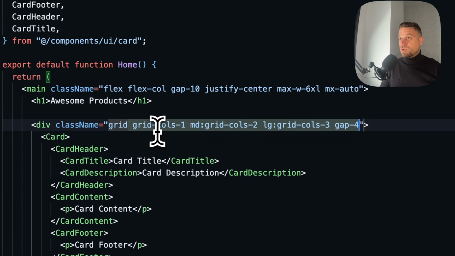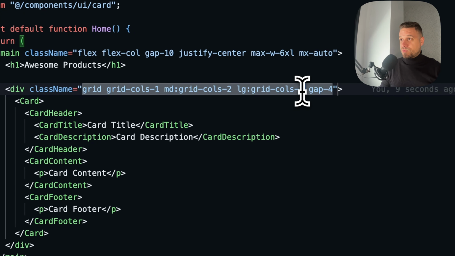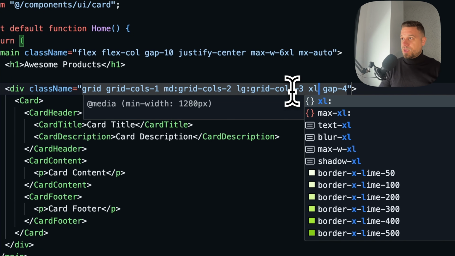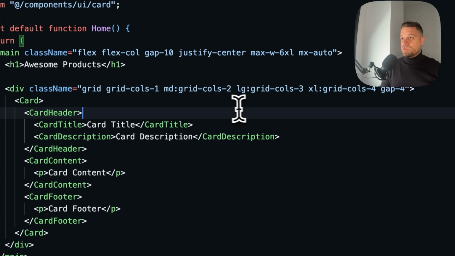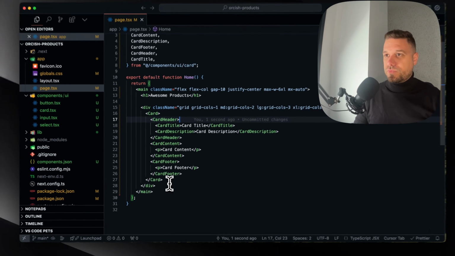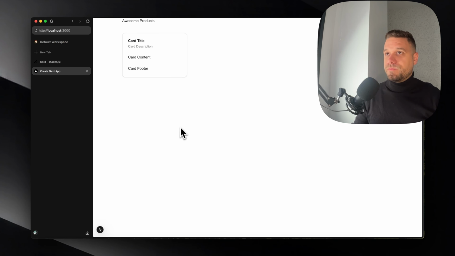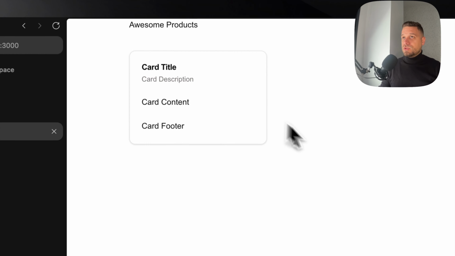So grid columns 1, grid columns 2, after medium, after large, grid columns 3. We are even going to add grid columns 4, so we can have 4 columns for 4 products, and it's now looking like this. So this is good.